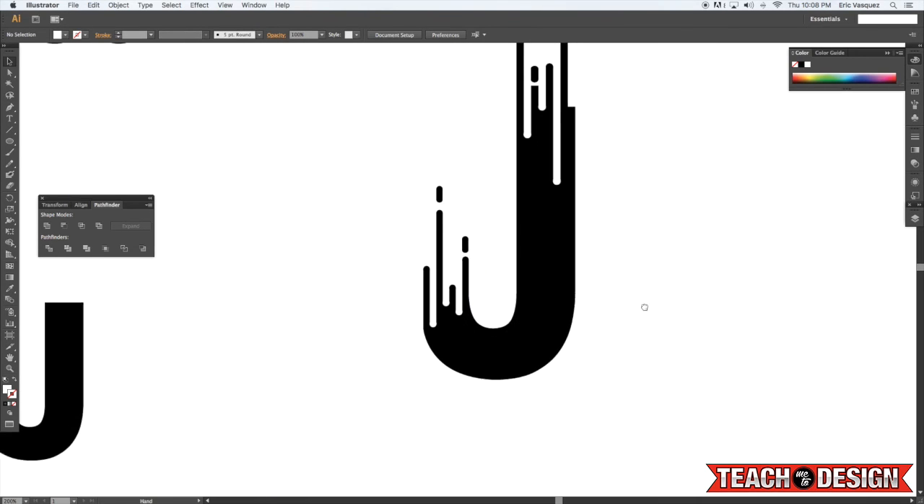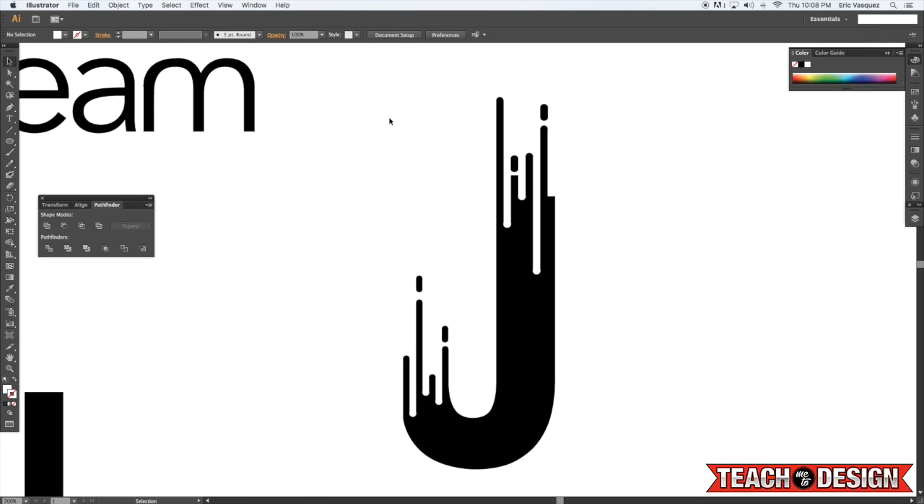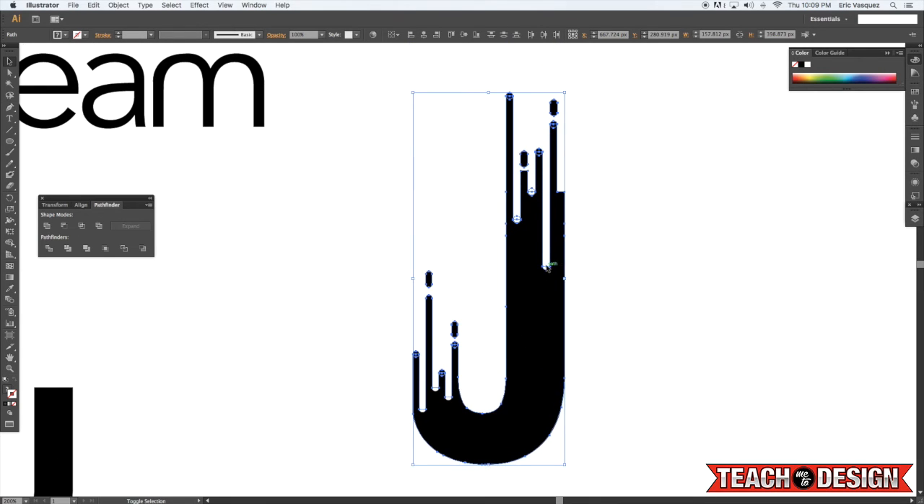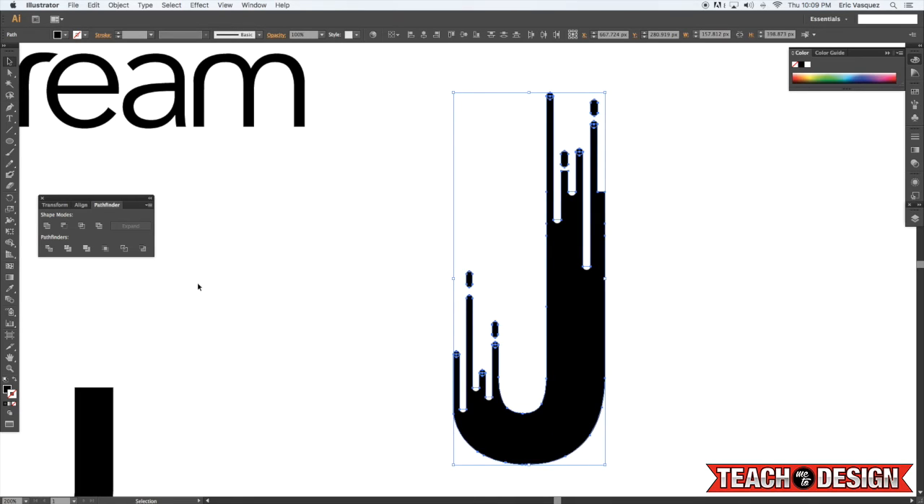Okay guys, so now what we're going to do is select all of these shapes, select the whole thing, and then hold down the Shift key and click on the white areas so that we don't have those selected. All we have now are the black shapes. And we're going to go ahead and unite those, and then press Command-Shift left bracket to send them to the back.